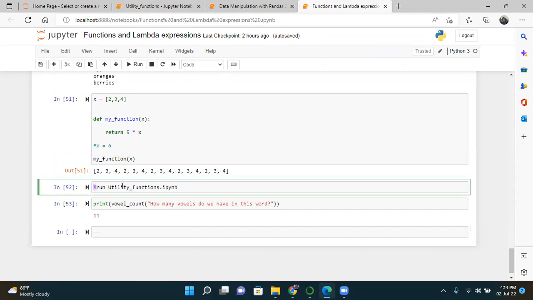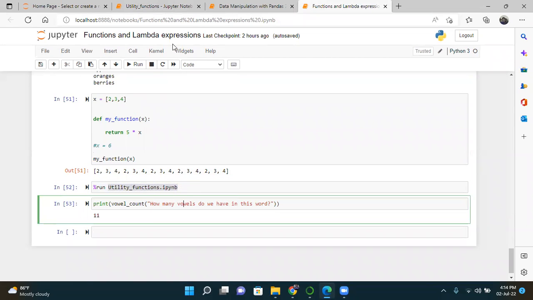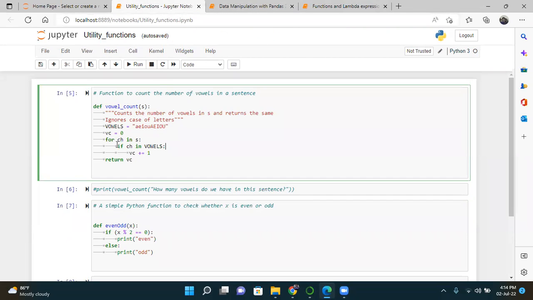So to call that, all I need to do is type %run, then the name of the script, right? Then if I now type a function, like this script I have here, what it does is, if you type a word, it can count the number of vowels in it. That's A, E, I, O, U. That's what it does, basically.